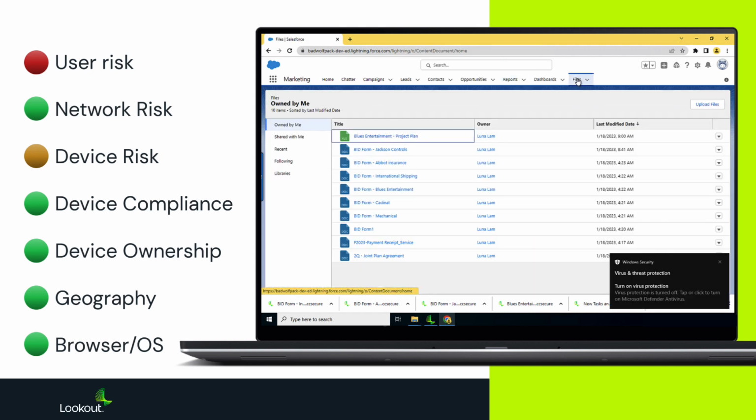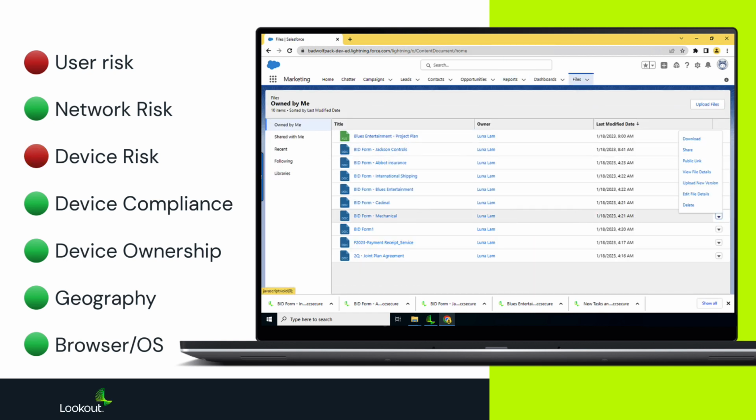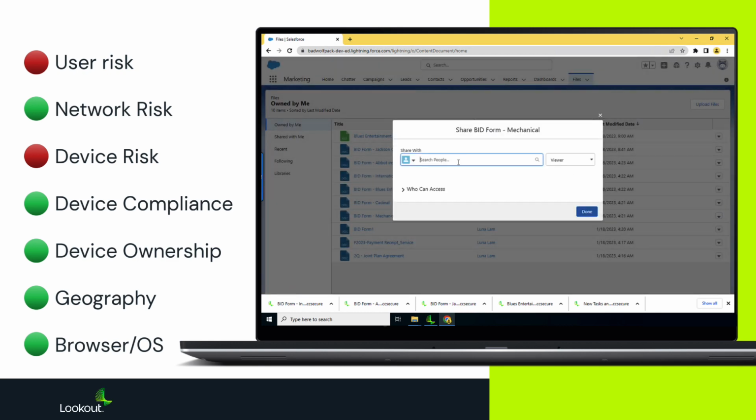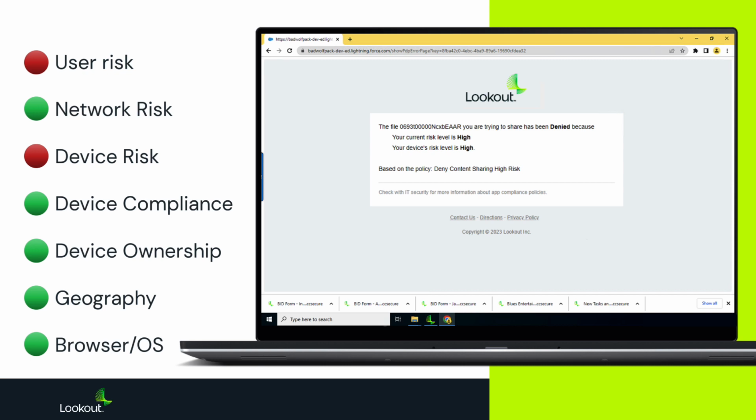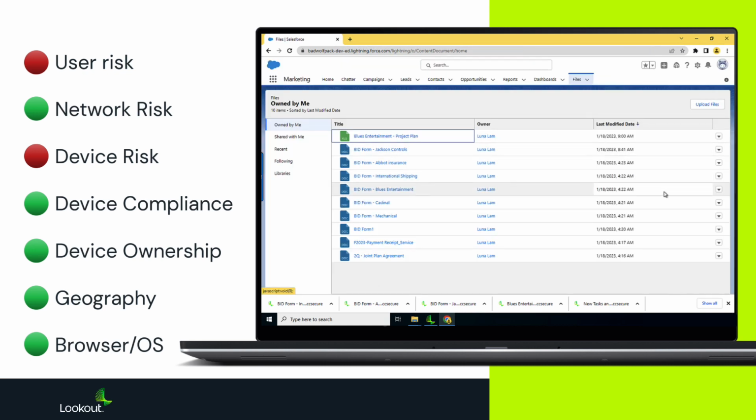When the overall context for a user is too risky, the Lookout Cloud Security Platform continues to restrict activities within the applications. Sharing, printing, and clipboard operations are restricted. Uploads, downloads, imports, and exports are also restricted.